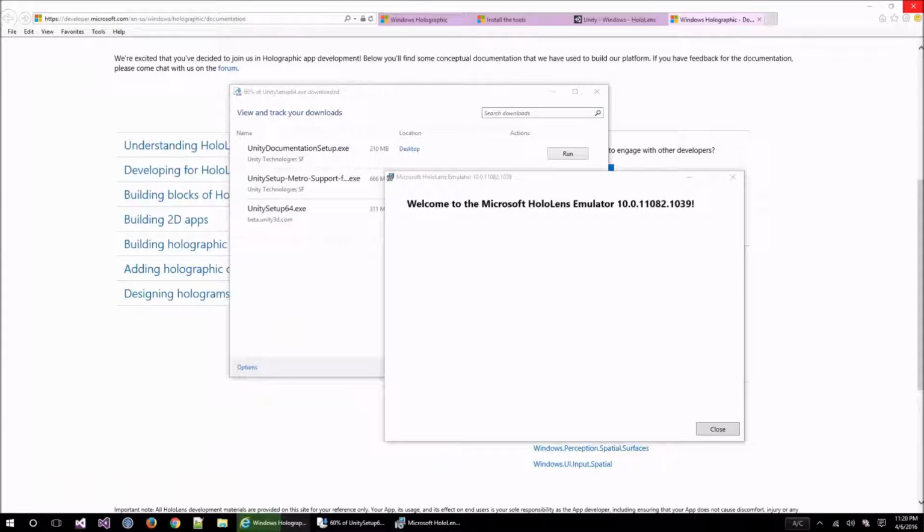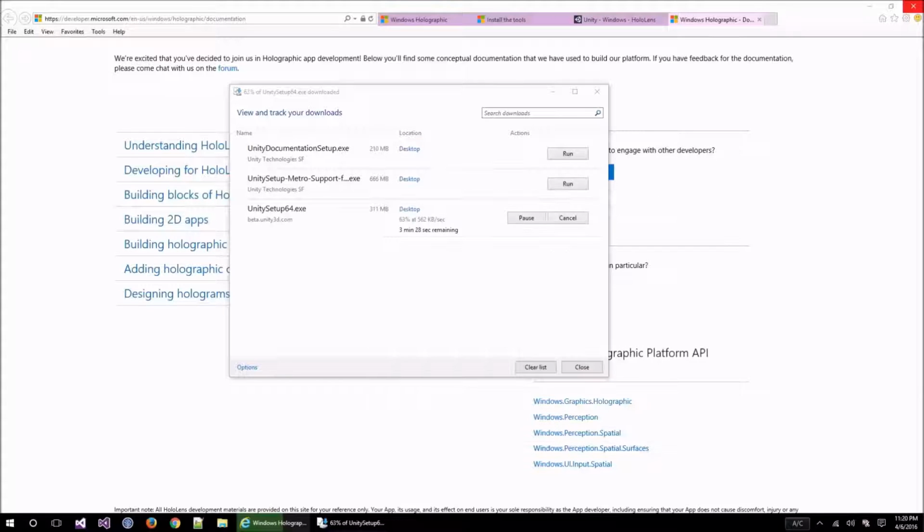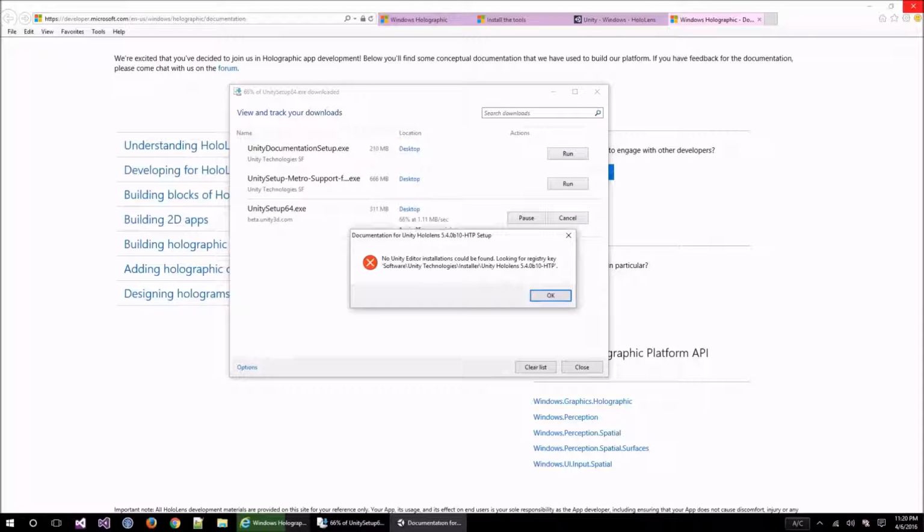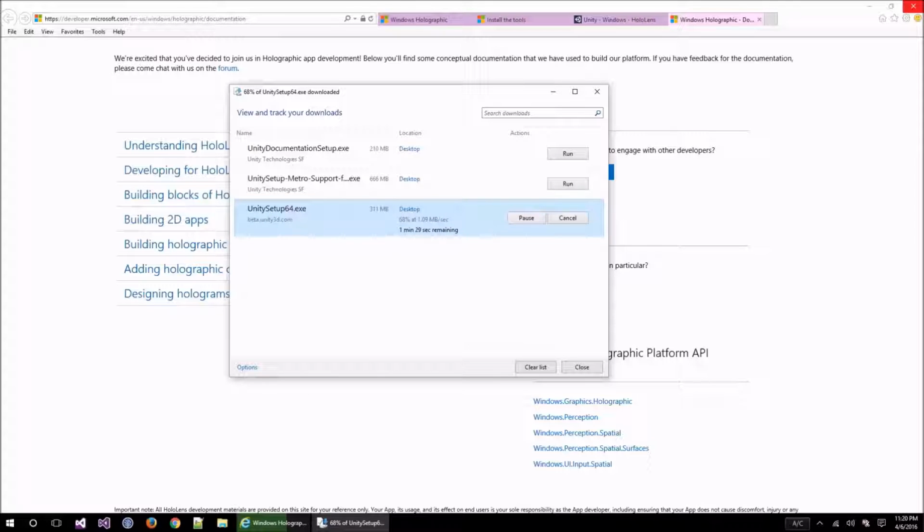Okay, welcome back. So it looks like the emulator has completed with a nice welcome message. I'll go ahead and close that. The next thing I need to do is wait for Unity to finish setting up. While that runs, I'm going to go ahead and install the documentation. Why not? Just to give us something to do. Uh-oh, looks like I can't do that because I don't have any editor installations found. I'm guessing this is likely because I have not completed setting up Unity, but I'm going to go ahead and dismiss that. I'll try again after I let this finish, and I will resume this video when the installer is ready to run.